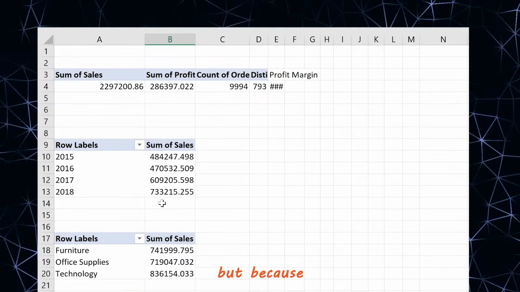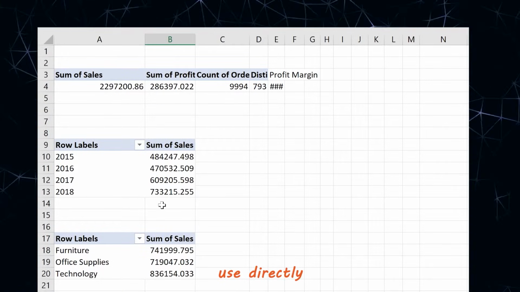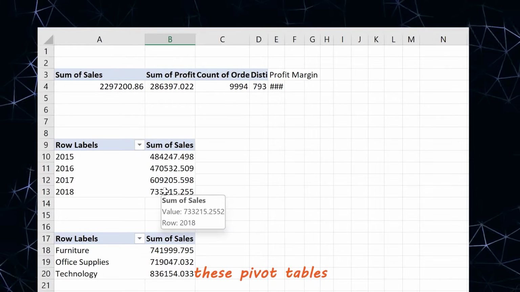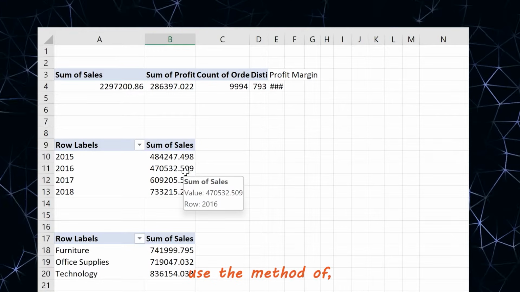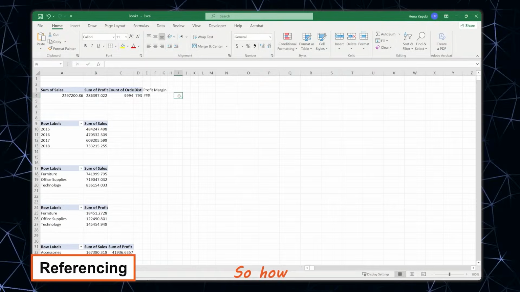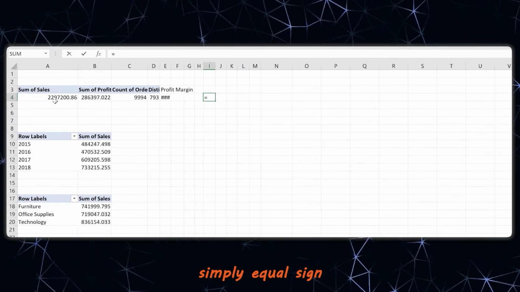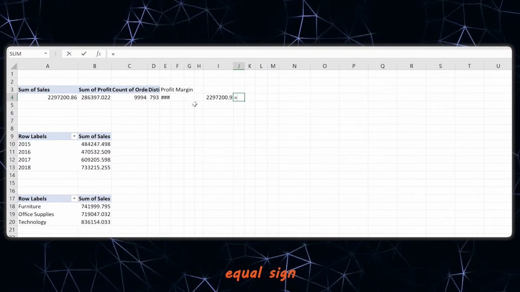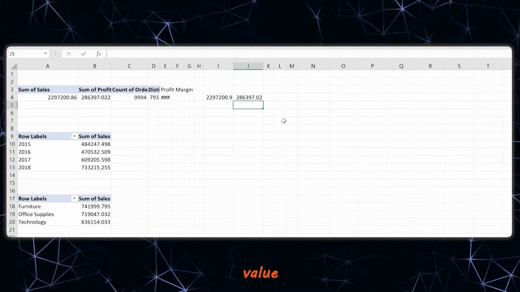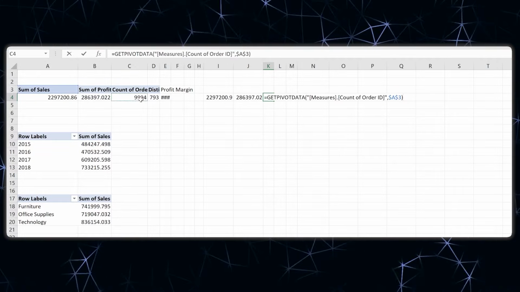our dashboard, okay? But because we cannot use directly these pivot tables and charts in our dashboards, that's why we have to use the method of referencing. So how we can do this? Simply equal sign and reference the cell with the value. Again, equal sign, reference the cell with the value. Just like this, okay?